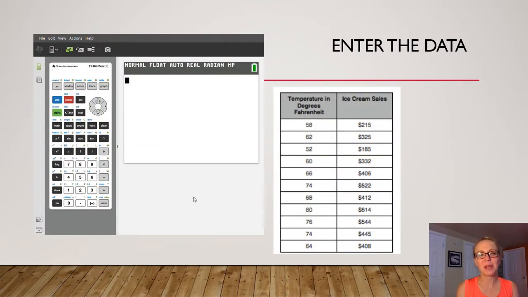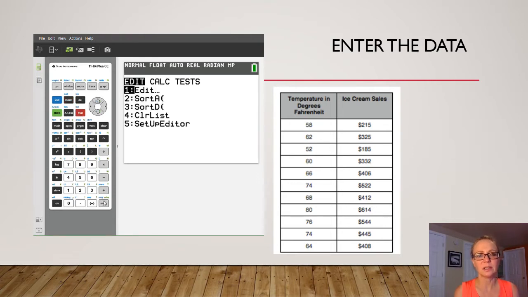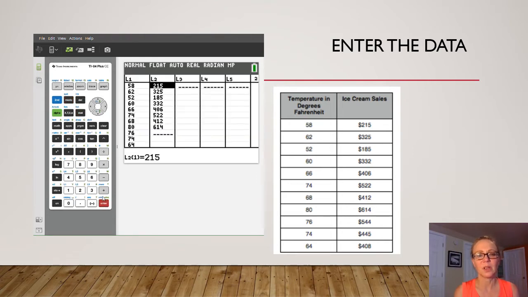The next step is to enter the data. To enter the data, we're going to return to that Stat button that we learned about in a previous video. It's a black key near the arrows, so press Stat, choose Edit by hitting Enter. Notice I've already put most of the data in. Here's the first column, those are the temperatures. In the second column, here are the ice cream sales. Now I've left the last few out so we can do them together.